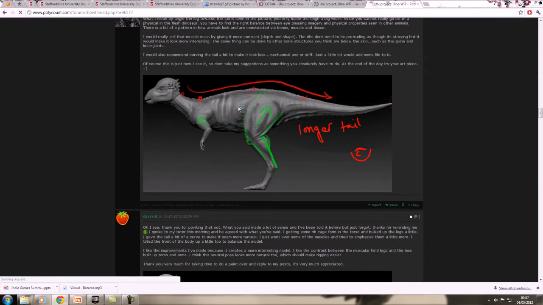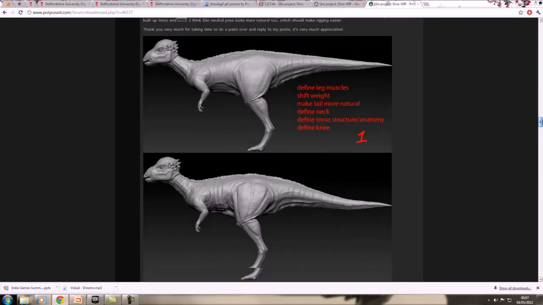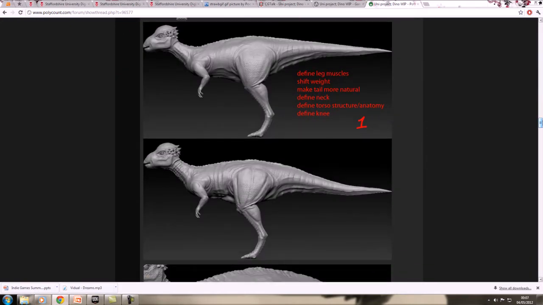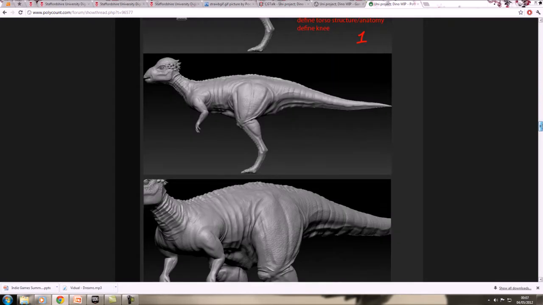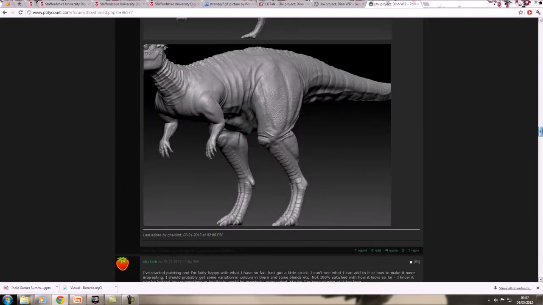Basically, the weight balance was off. It was too heavy on the front, so I've made the tail longer and shifted the weight onto the back, similar to how the arms go to the front, and then defined the points on the back a bit more. So that was before and after, and I think it looked a lot better, a lot more natural. And then this is the finished sculpt.